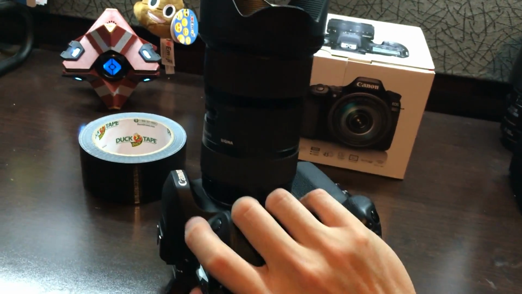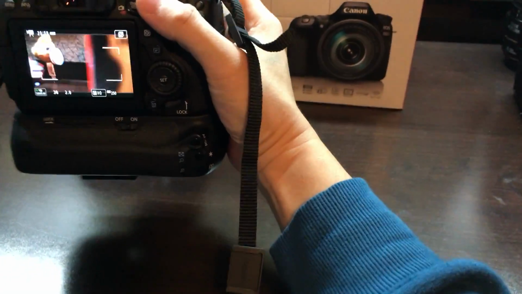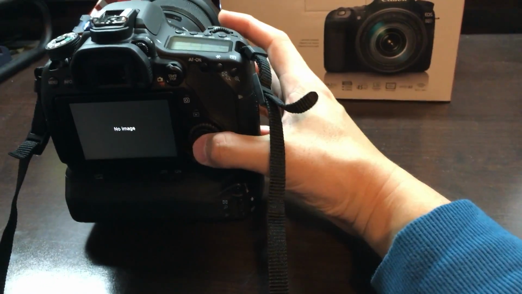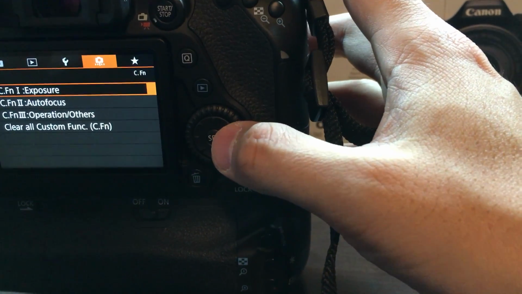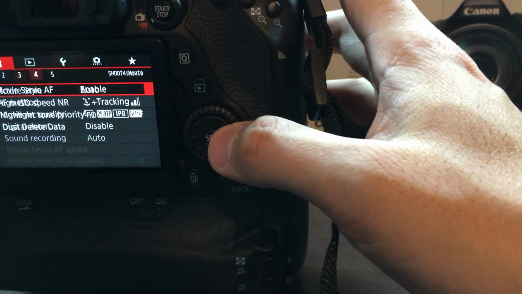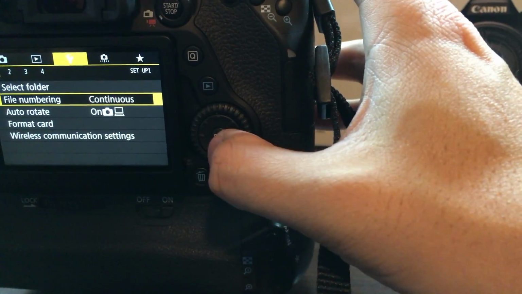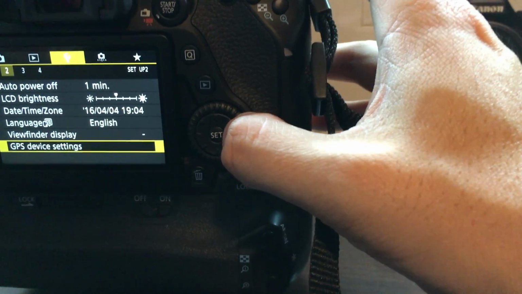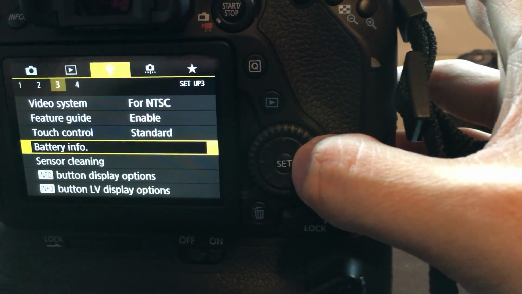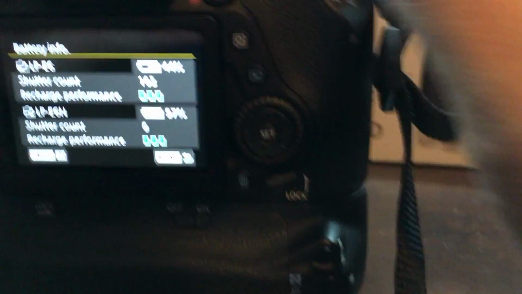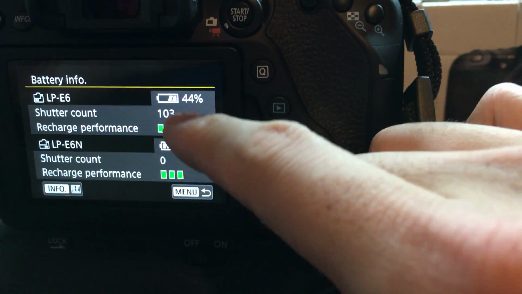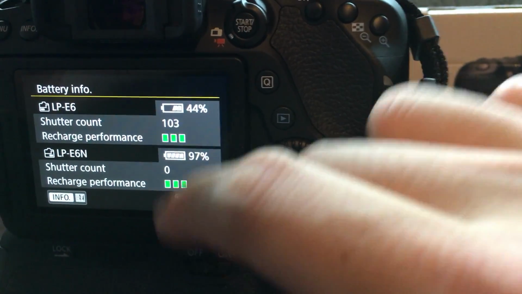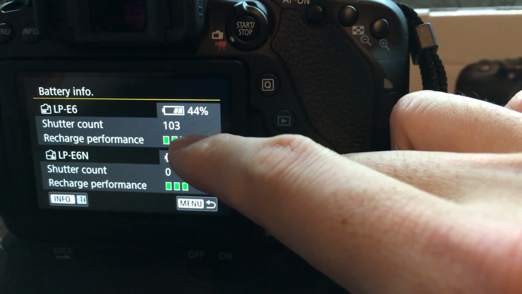So battery wise, let's just take a quick look at that. We can actually see the battery information through the menu setting here. I believe it's in settings here. Get the little wrench. They have everything on different pages now, essentially. Battery info, there you go. So you can see this one I just charged. We have 97% there. That's the generic Wasabi Power LP-E6 equivalent.